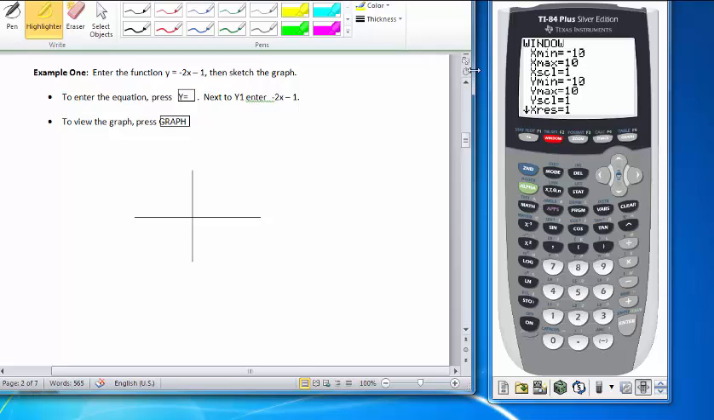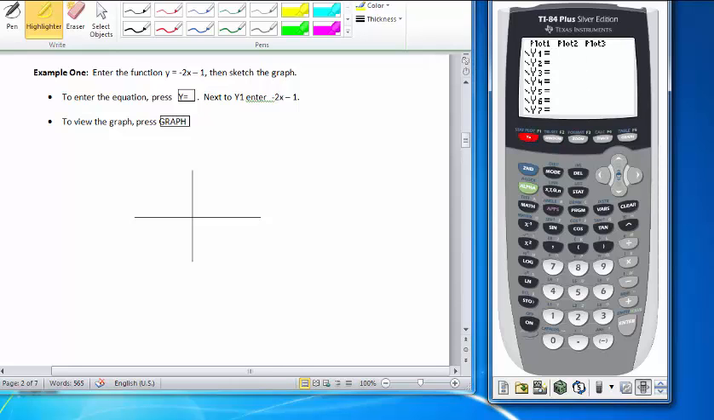The first thing I want to do is create a graph of y equals -2x minus 1, and then sketch it on my paper. So if you remember, y equals -2x minus 1 is going to be a straight line because it's in the form y equals mx plus b. So to get that, I'm going to go in here to y equals. That's where you put in your equation. Now I have to be careful because in this I've got a -2x and a minus, and those are different buttons on your calculator.